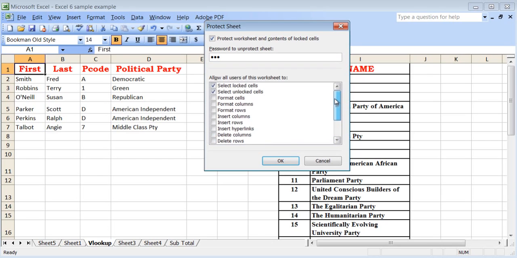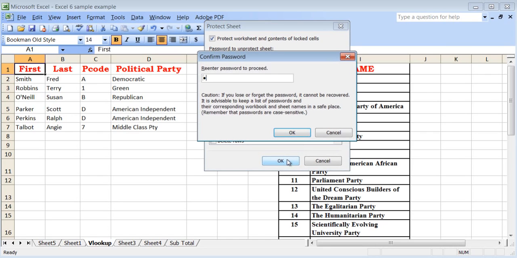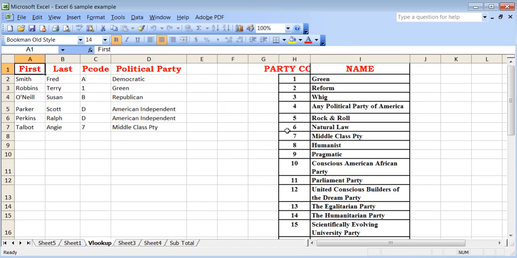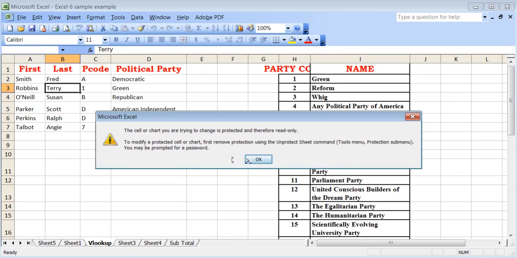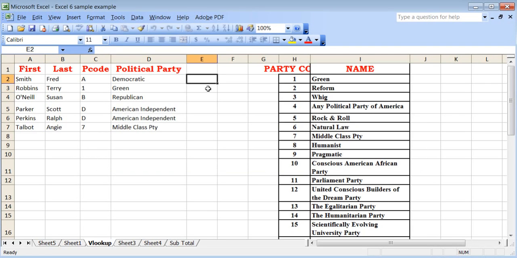So you can choose, put a check mark, what can be allowed to do. So I can click OK, put the password again, and I click OK. Now if I click here and I try to enter, it gives me an error message. But if I click here and I try to enter, I can enter here.